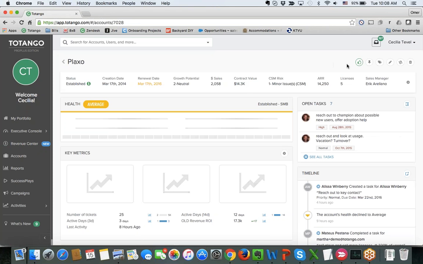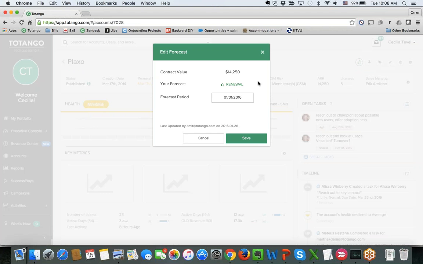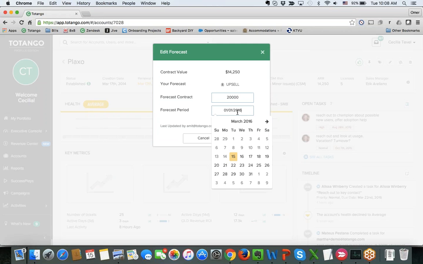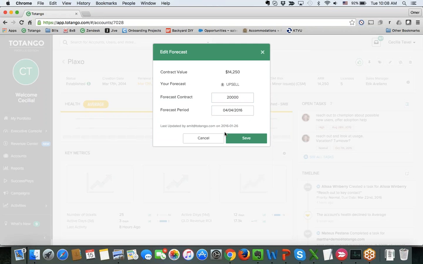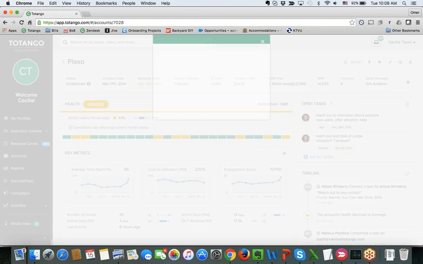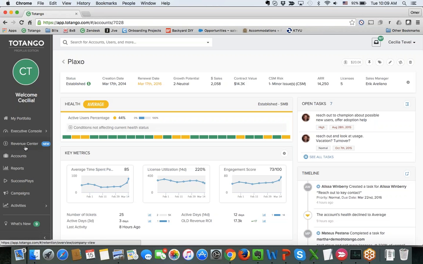So we've actually added here on the account level, when you are working regularly on your account, you can always update the forecast. And you say, although they're actually renewing in January, I know that I spoke with them and I plan to upsell them an additional 20K, but that's going to be only in April. So that's a good way for you, when you work on specific accounts, to update those forecasting values.